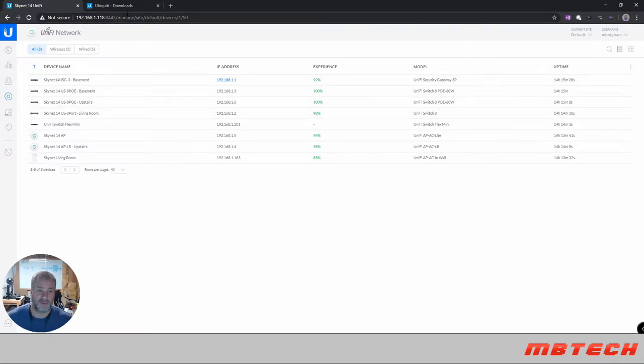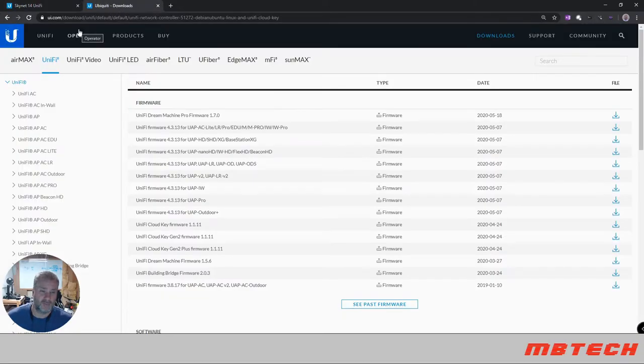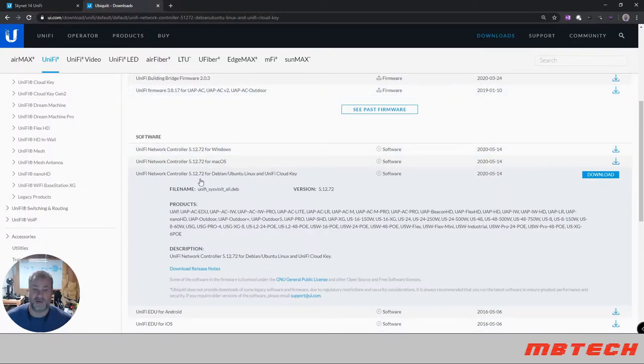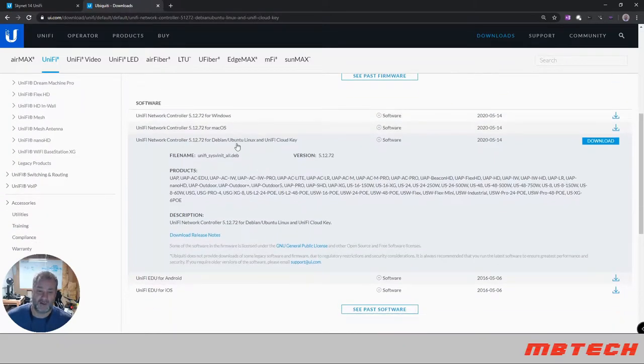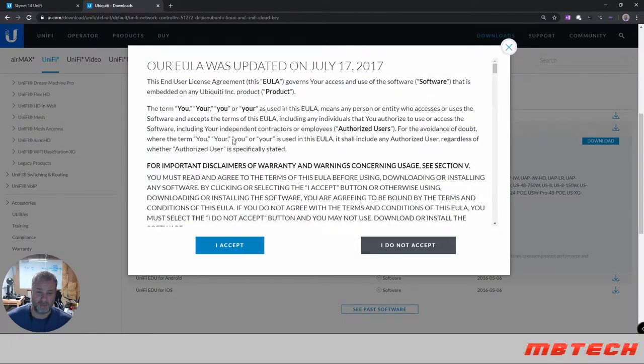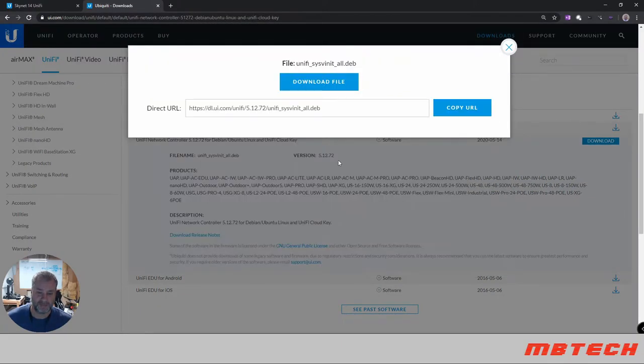So let's first go to the controller, and from there we can see that, as we mentioned, there's a new version available. We'll go to the Ubiquiti downloads, and from there we can see that there is the 5.12.72 Debian and Ubuntu Linux cloud key version that we want. It came out on 5.14, so we are going to download that. Accept the user license agreement. From there, we can see that there is a direct URL.